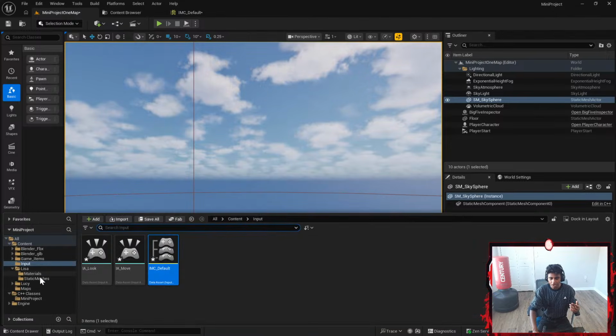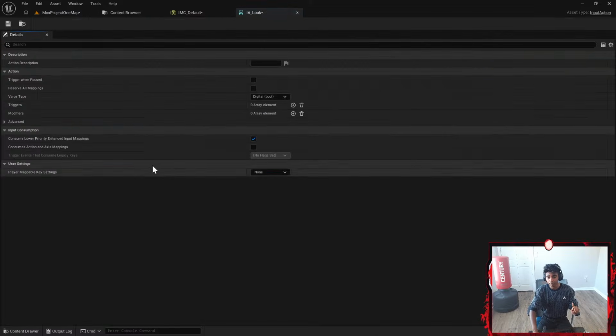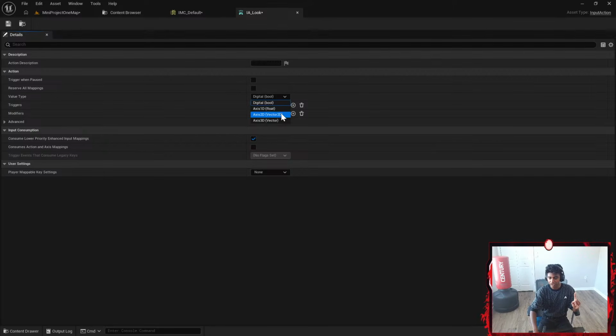So in my content drawer, I'm gonna go to content, then input. In my input, I'm gonna double click my look input. And now my value type says digital boolean. My move action is not really boolean, because I want to move in the x-axis and y-axis. It's not a true or false value. If I had a jump action, that would be boolean. If I had a split action, that would be boolean, but I have a move action, so it's going to be set to 2D vector, because my movement is going to consist of x-axis and y-axis.